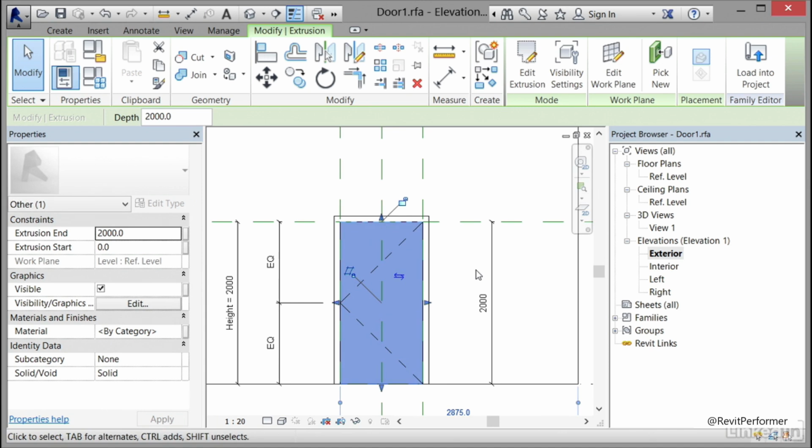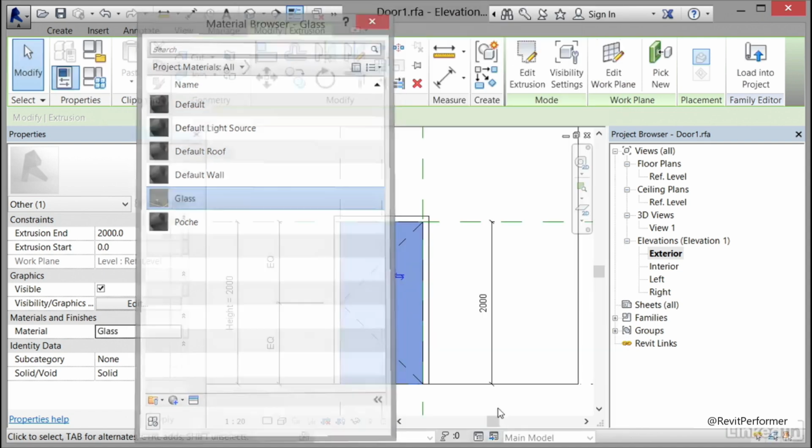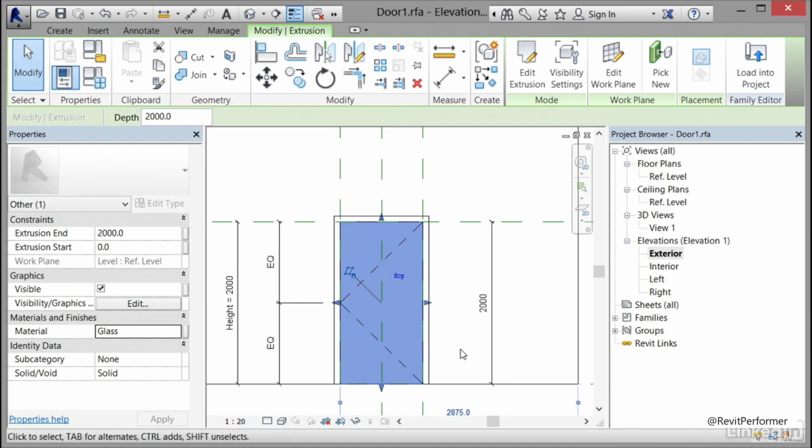Now, when you're working in your families, you can obviously specify material. So if I click here in the properties, I can select something like default roof, default wall, glass or something. I'm going to go for a glass door like so. And that will go a nice blue color when I'm using the shaded visual style in my Revit project when I bring this in. So I'll OK that like so. So I've got a nice glass door there now.